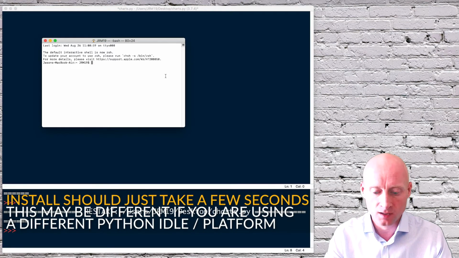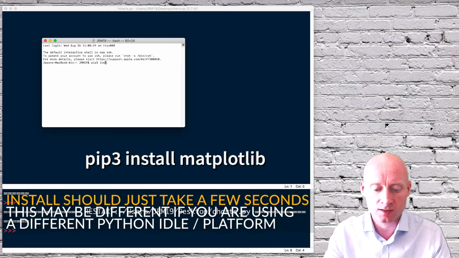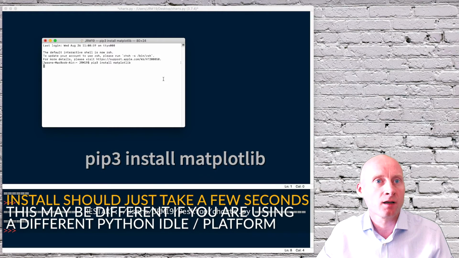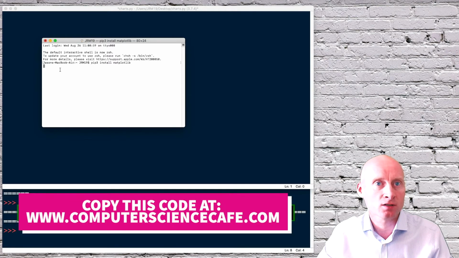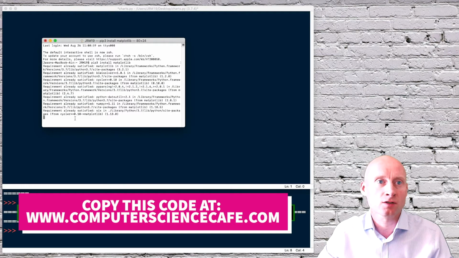Then in the command prompt or in the terminal we do pip3 install and then matplotlib, for matplot library. Then just press enter, that should install. On mine it's already installed, so it should be fairly quick there.